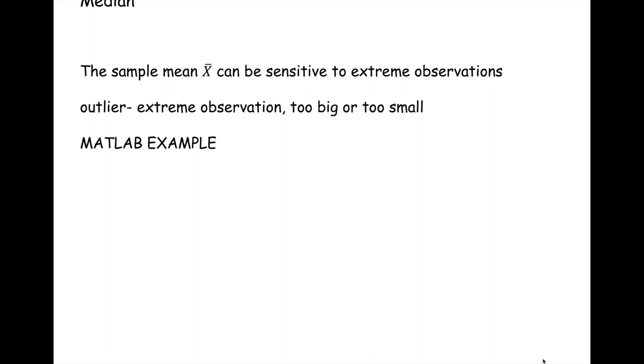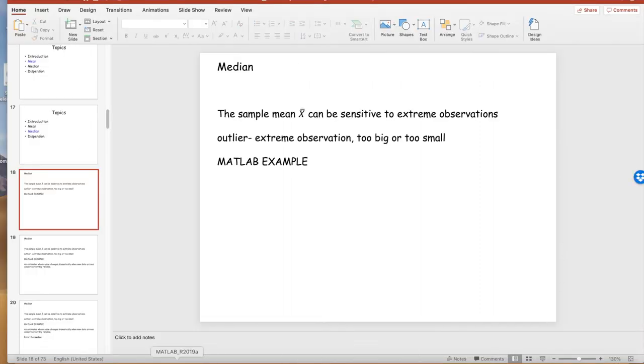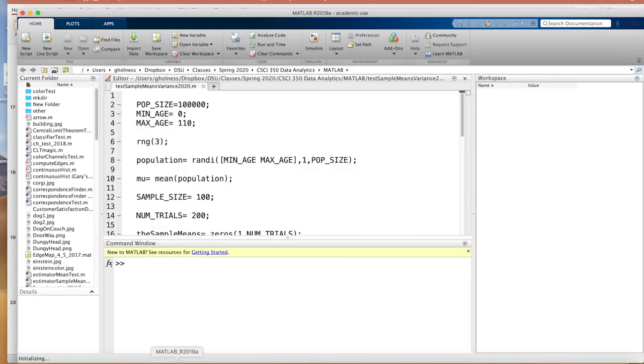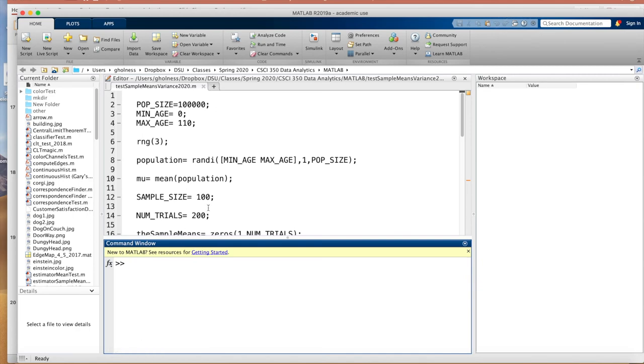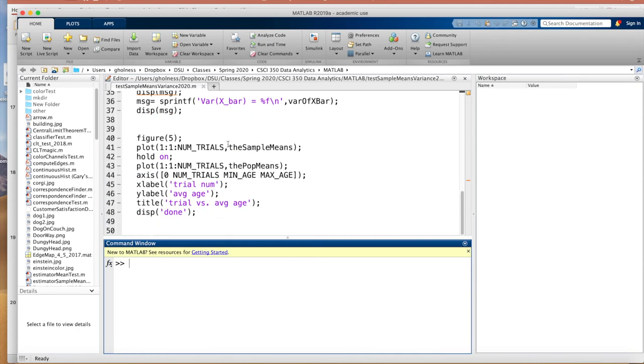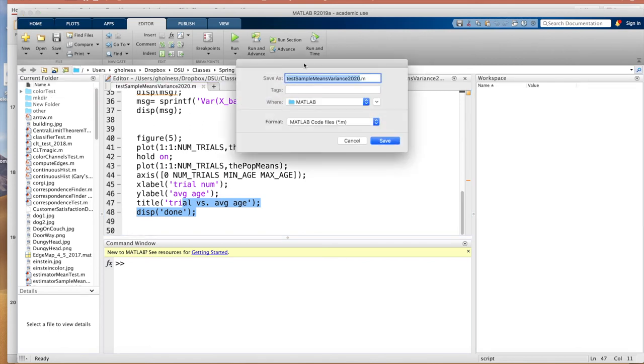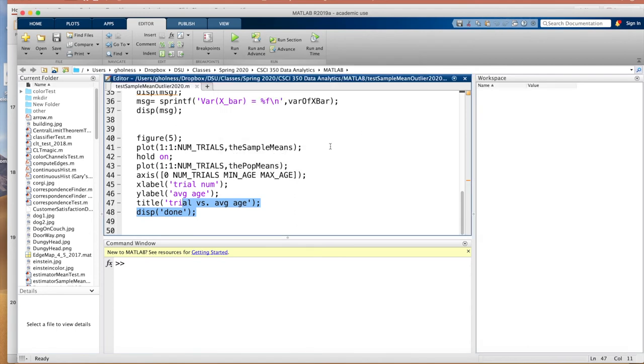Okay, so I'm going to pop out again to MATLAB, and I shouldn't have exited MATLAB. Let me bring it back up, and I'm going to reuse some of the MATLAB file that we did before, but I'm just going to delete a bunch of stuff and keep around the population. Okay, so here we have a bunch of plots, and I don't really care so much about the plots. Oh, let me not delete that. Let me save this. Save as, and let's say test sample mean outlier 2020. Okay, so let's do that. So save that.